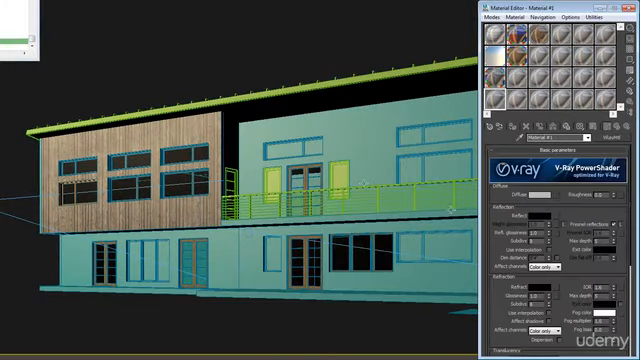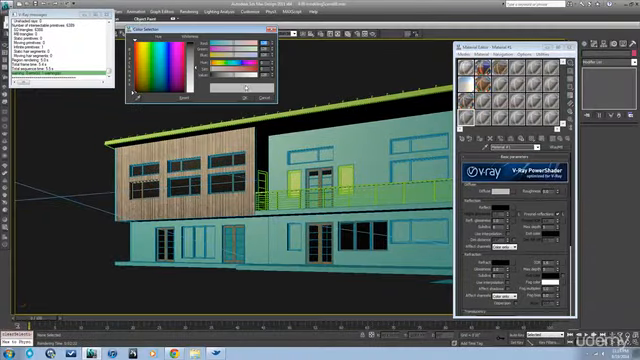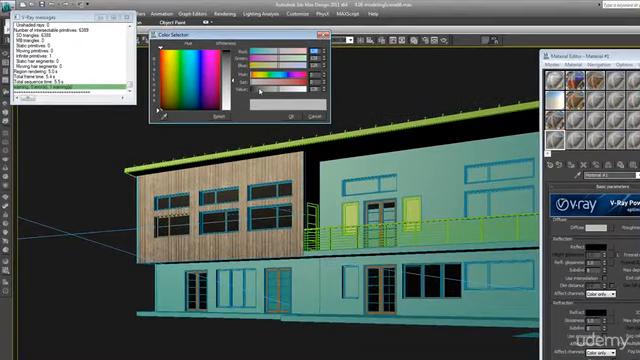Standard V-Ray material. So metal is something that we'll create really frequently when working in architectural stuff. So let me show you how to do that. I'm going to make this roof a metal roof. So if I take the diffuse color, it's going to be kind of like a stainless steel color.